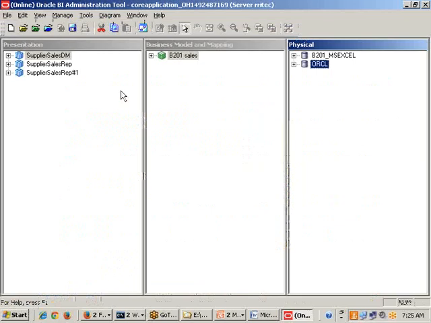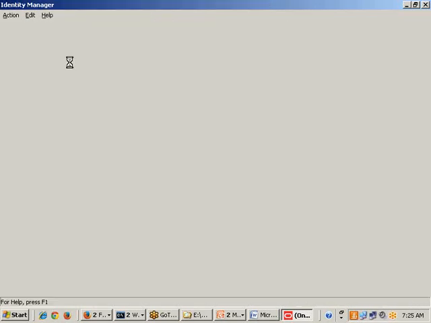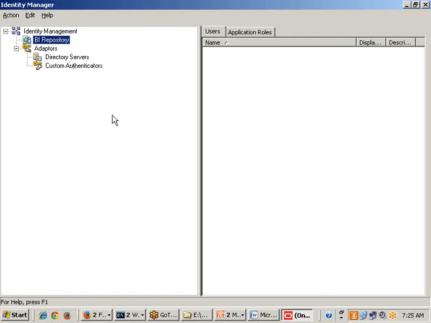Yes, open the RPD in online mode. Already it is available in online mode. Then go to the Manage menu. In the Manage menu, I can see one option called Identity. If I click on Identity, then in the right side work area, I have two tabs. One is called Users, the second is called Application Roles. Users and application roles, these are the things available.